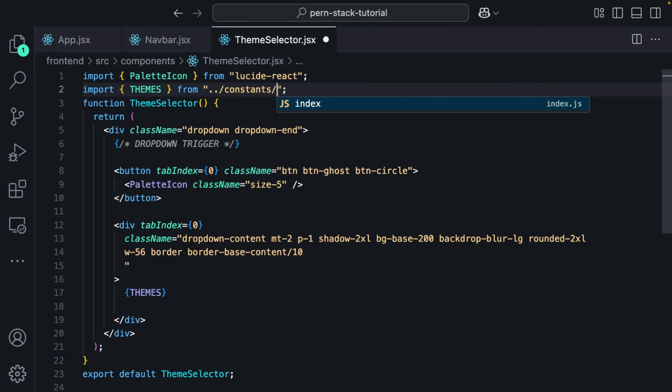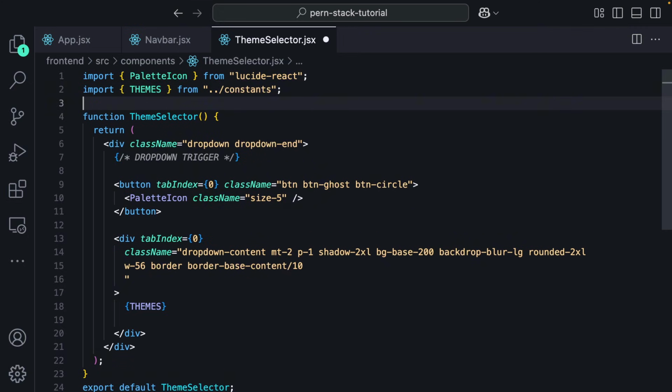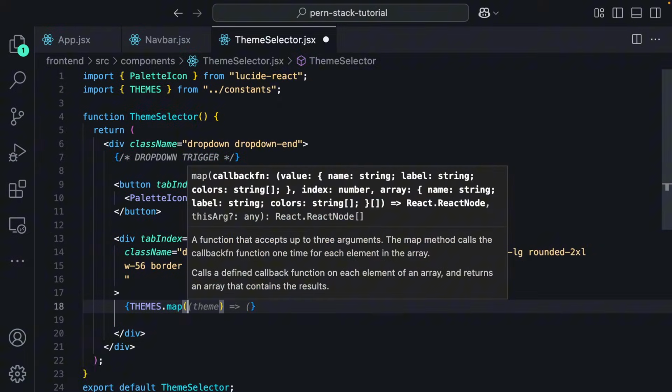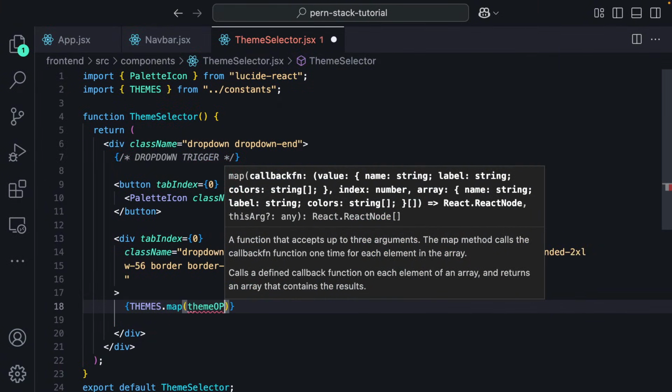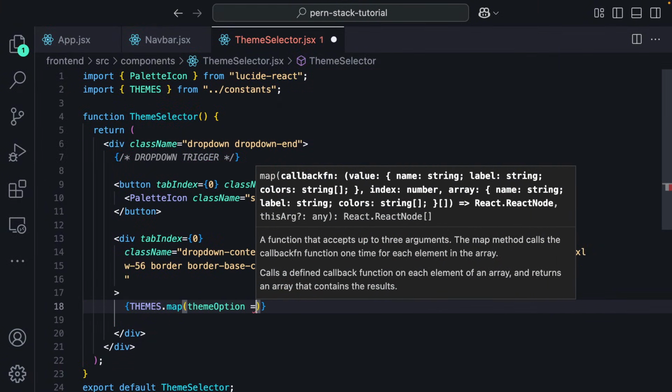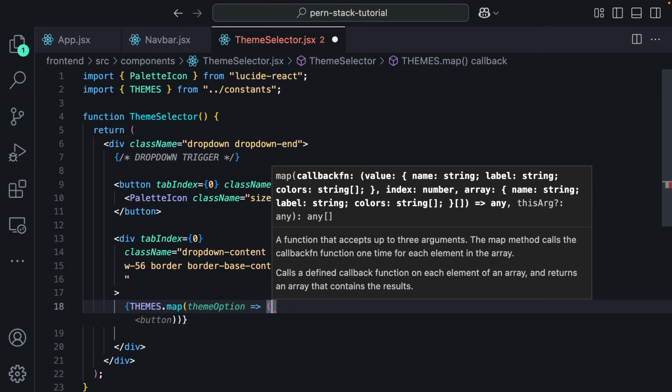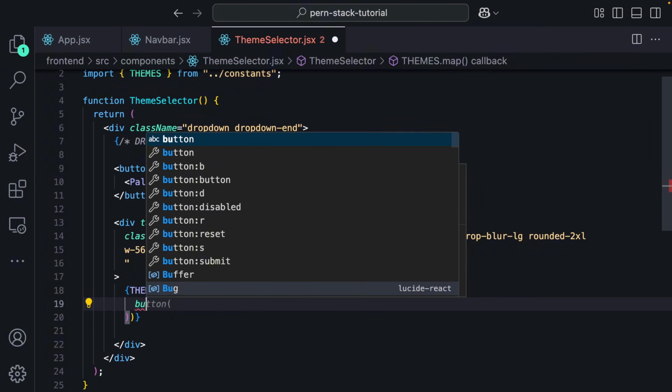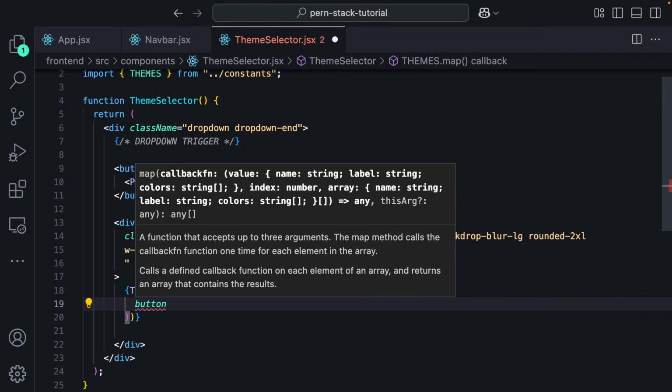If the file name is equal to index, you don't really need to put this, right? So that's why this should still work. We'll say themes.map. We're gonna get each theme option, and we're gonna return something. So let's say for each theme option, we'd like to return a button component.